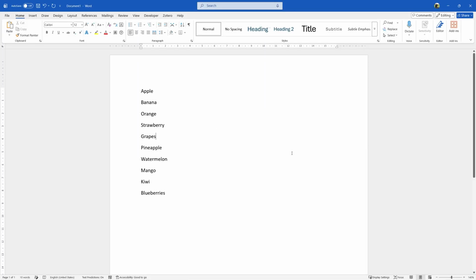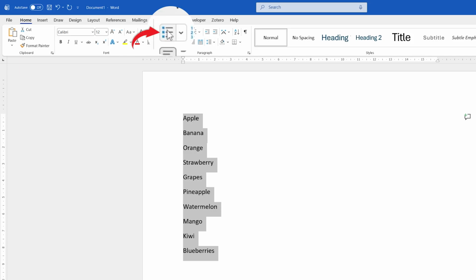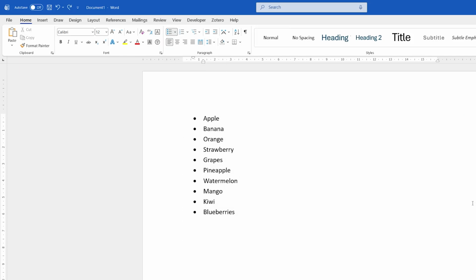To get started, I've got a simple list of fruit with each item on a separate line. To turn this into a bulleted list, simply select all the text, so we're going to select all the fruit, then go to Home at the top of the ribbon, and we're going to look for the paragraph group, which is this. From here, we're going to select the bullets. Select it once. As you can see, Word instantly converts each line into a bullet point.